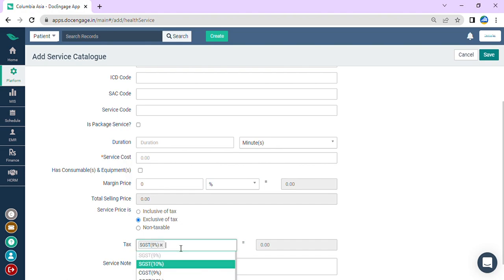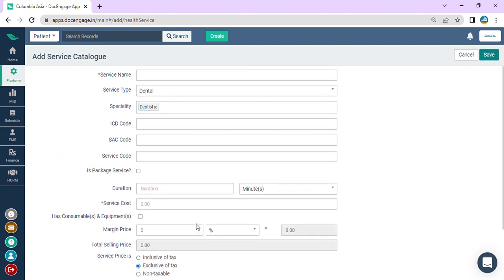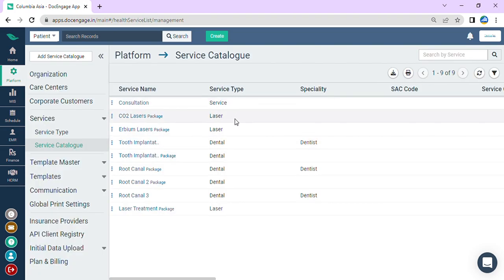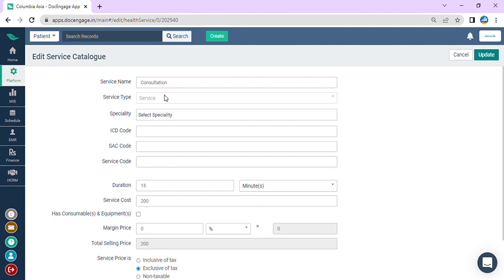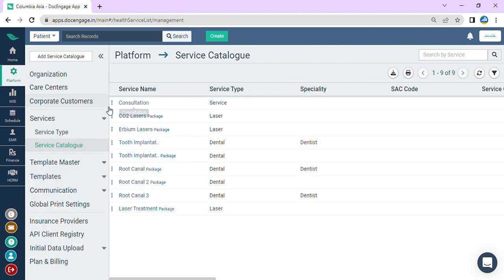For Karnataka, our tax rate is 18%, so state GST and central GST is 9% each. I have given it here and just save. After clicking save, all the services will be shown here in the list page. If we want to edit or modify, we can just edit this service and update. By clicking on these three dots, we have edit, override, and deactivate options as well. If you want to deactivate, you can remove this.